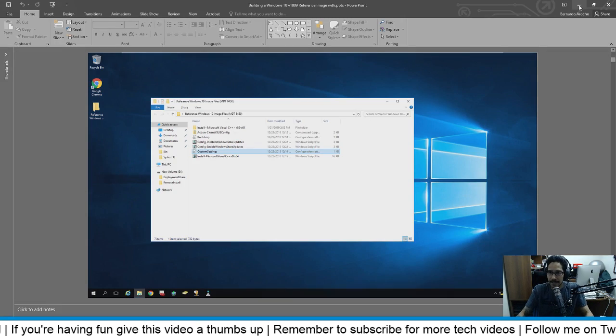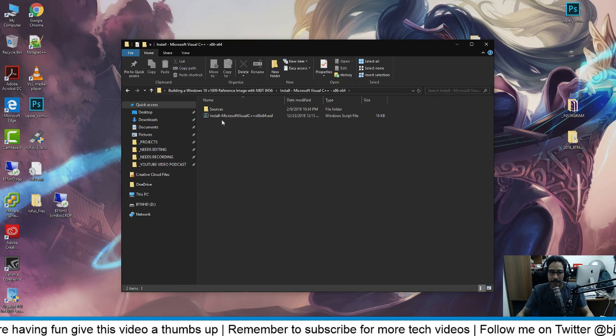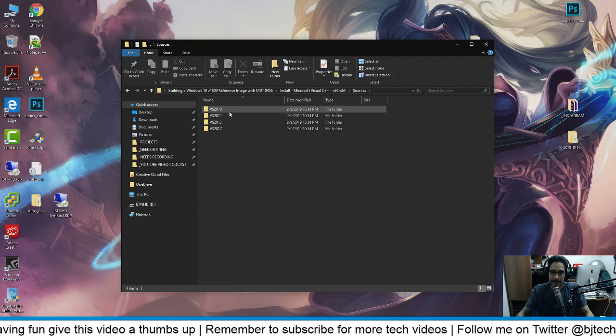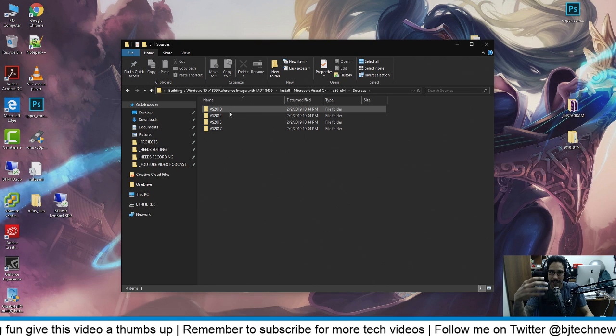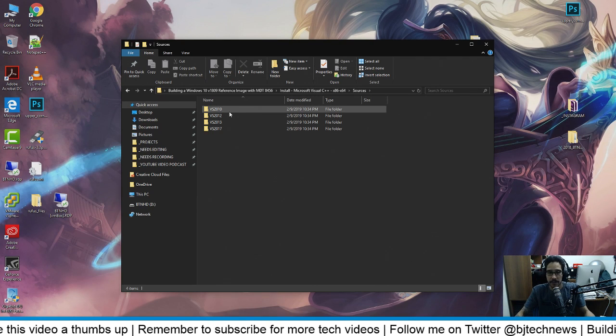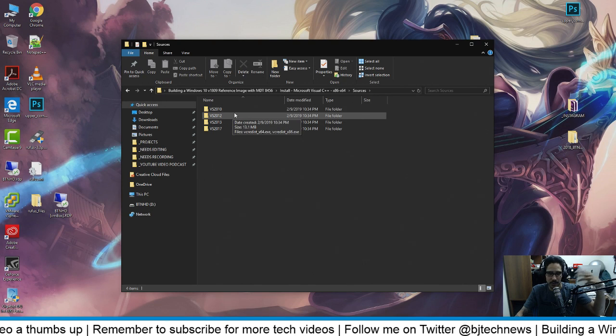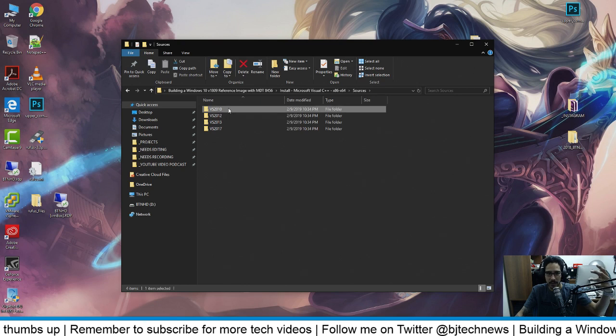So I'm going to minimize this PowerPoint real quick. And this is the folder right here. Now, within the folder, you have sources. Now, Johan actually gives you a link that takes you to the Microsoft site, and you have to look up the Visual C++ for 2010, 2012. You have to search it, click on the link, download each one.